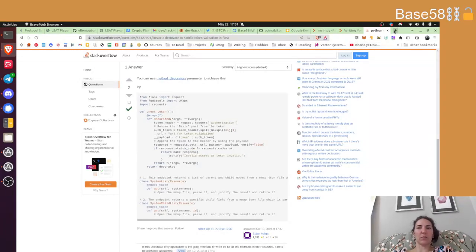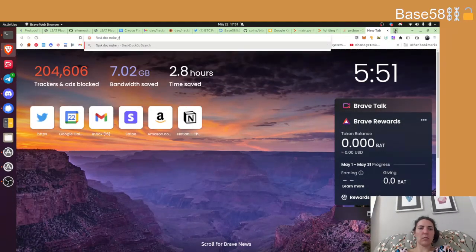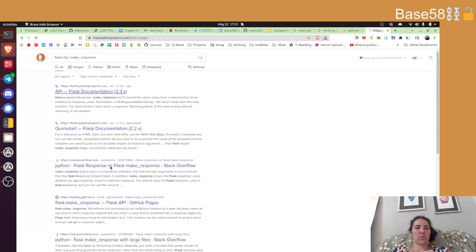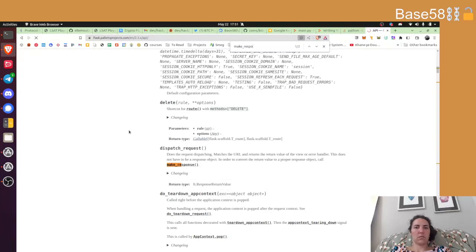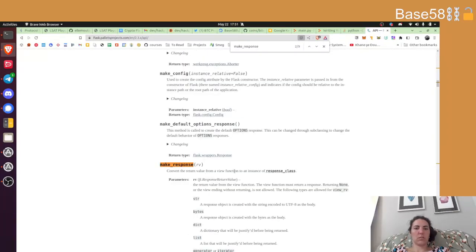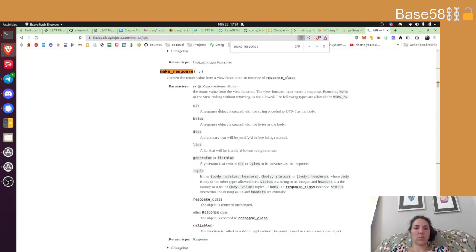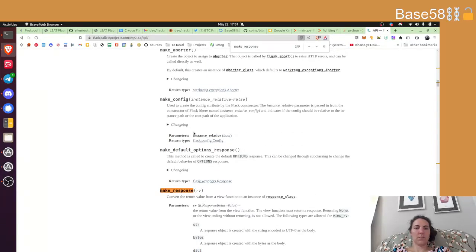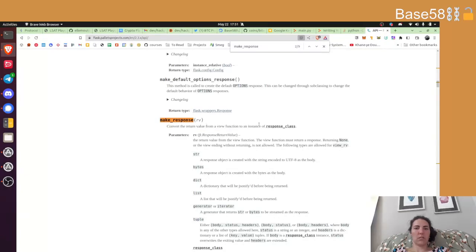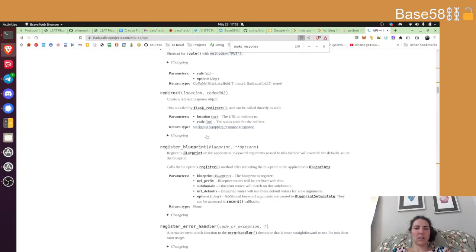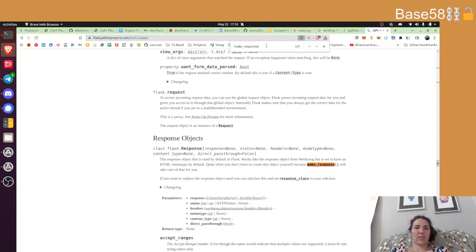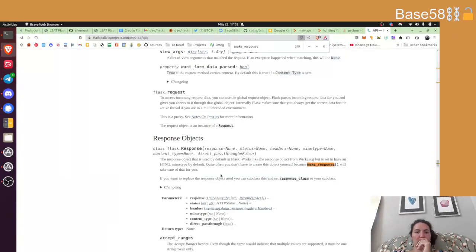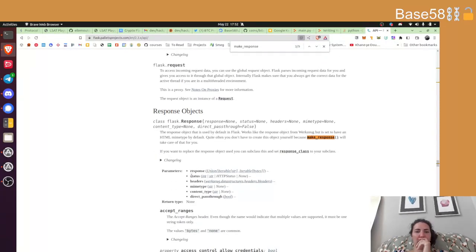We need to add in the Lightning part here in a second, but where's the Flask doc? Make response. Should I see what this is? API. Oh, Flask response versus Flask make_response. Call make_response. There it is. Response return value. Where's an example? Why does this suck so hard? Why is it like this? I just need a really simple... I want to be able to set the status and the headers and all that, right? Yep.